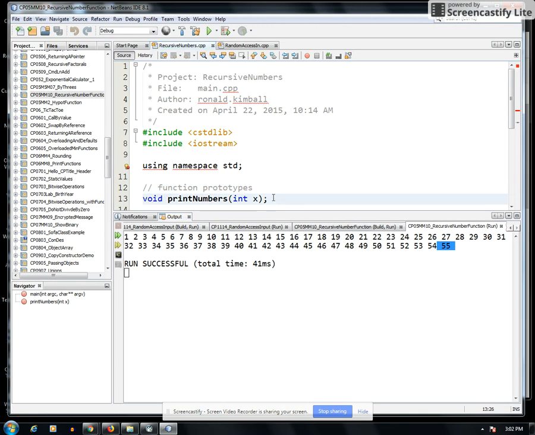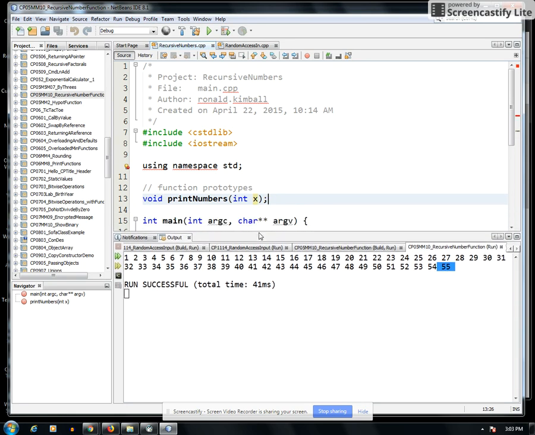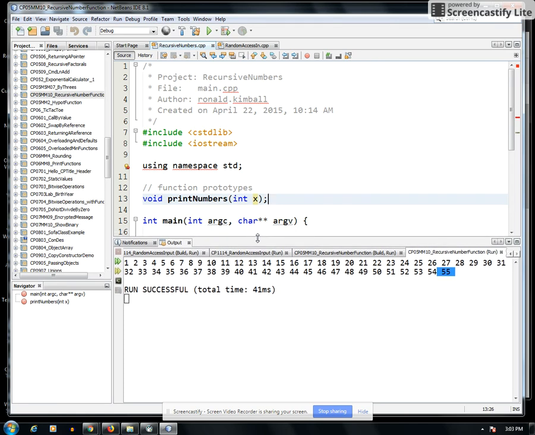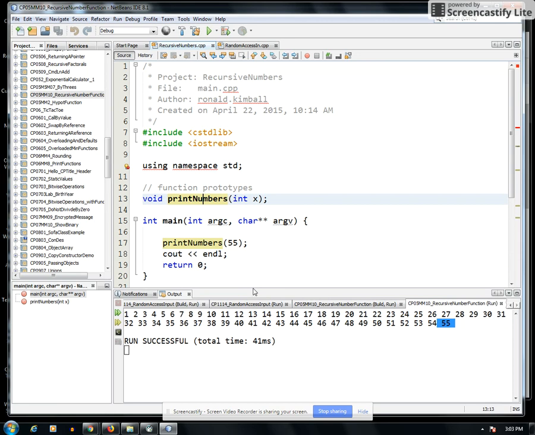To accomplish this, we're going to create a void function called printNumbers that takes one integer parameter, and we're going to call that function in the standard way by using the function's name and sending it an integer value as its argument, in this case 55. After we're done with the listing of numbers, we have an endl statement and return 0 to end the main function.